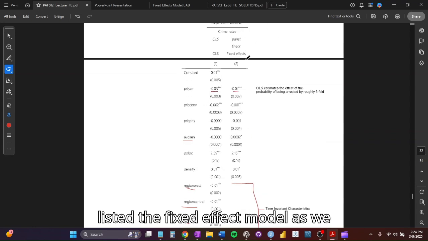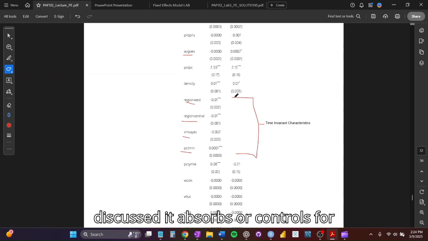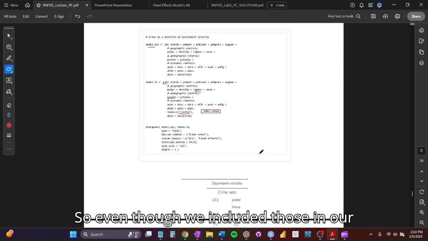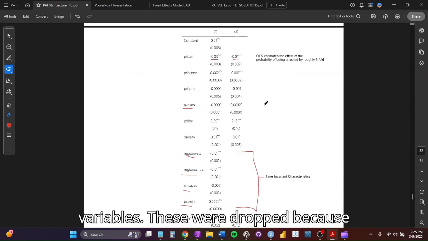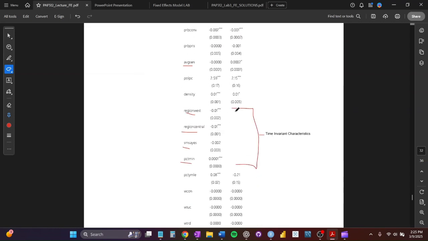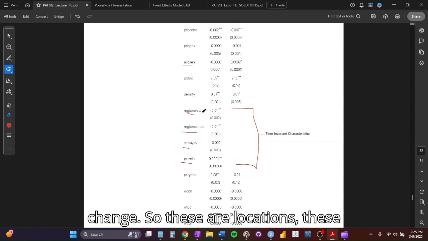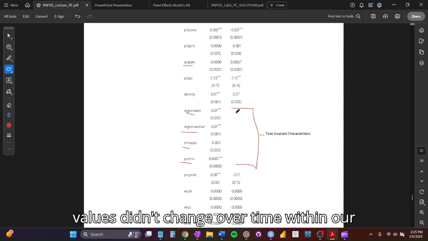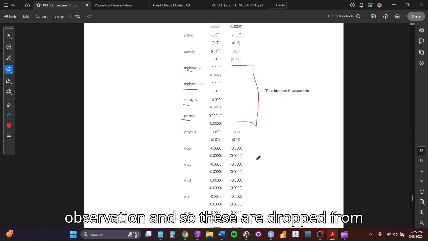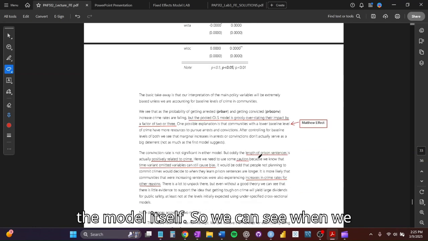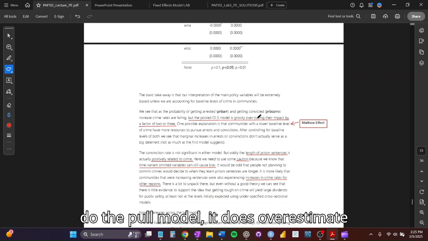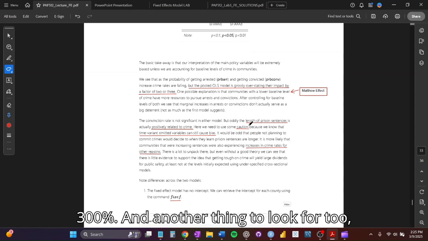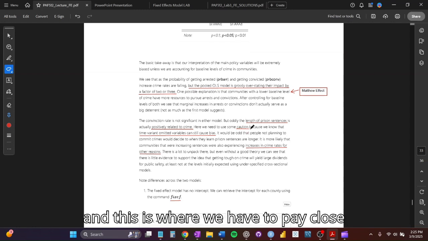The fixed effect model, as we discussed, absorbs or controls for and drops time invariant characteristics. So even though we included those in our model, the models include all the same variables, these were dropped because they were time invariant. They didn't change. So these are locations, these locations didn't change, and then the percentage minority. So these values didn't change over time within our observation, and so these are dropped from the model itself. So we can see when we do the pooled model, it does overestimate the impact by a large factor, by about 300%.